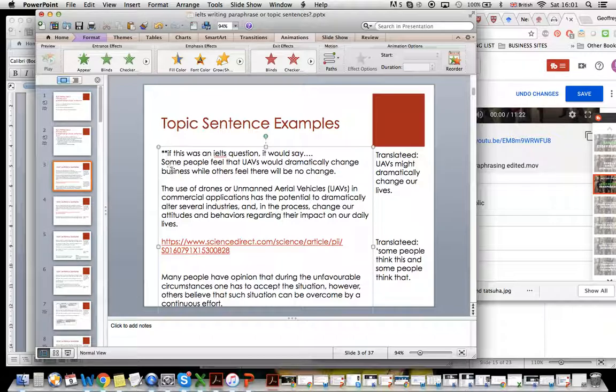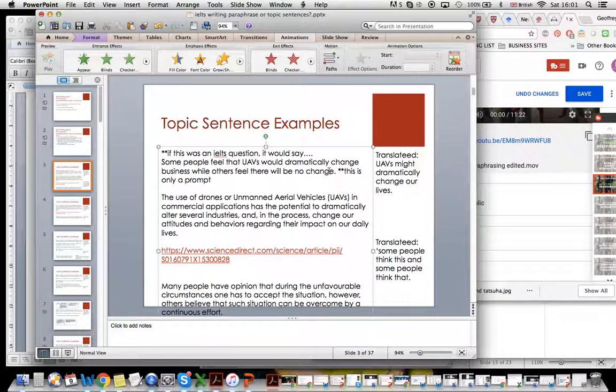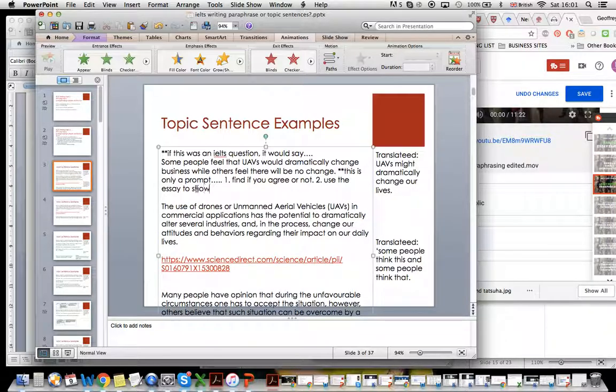Okay, so IELTS Cambridge is giving you this as a prompt. This is only a prompt. Sorry about the typing, but it's an important point. It's only a prompt, meaning it's just giving you a topic to talk about. So your job is to, one, find if you agree or not, and two, use the essay to show your point of view is right.